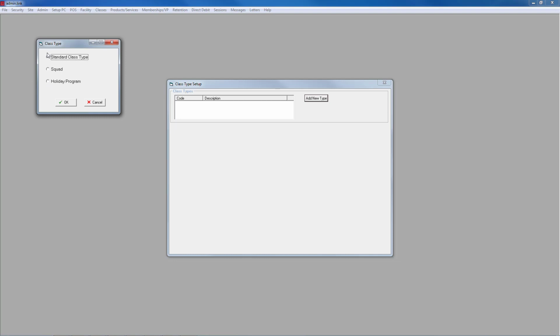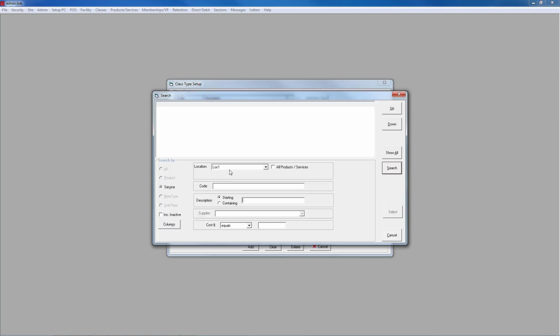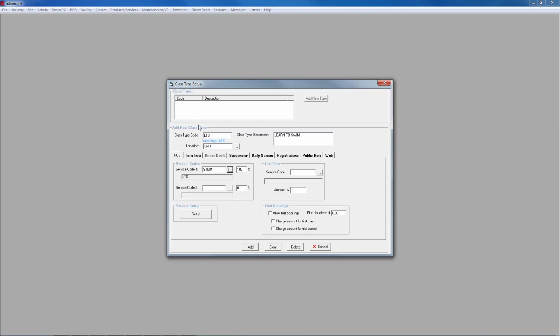Let's start by selecting standard class type. We first need to give the class type a code of no more than 6 characters and a description. We then work our way through the tabs. Under the Point of Sale tab, we need to define at least one service code for classes in this type to report to. You can set up a new service by clicking the Setup button if you have not yet created a service code for this purpose.